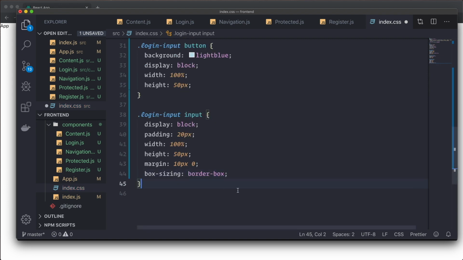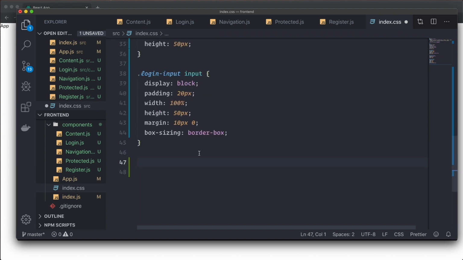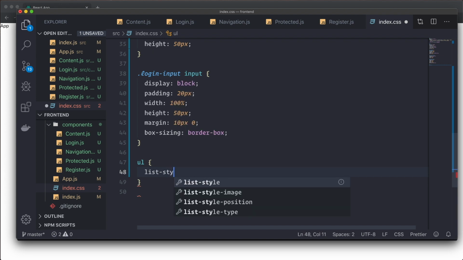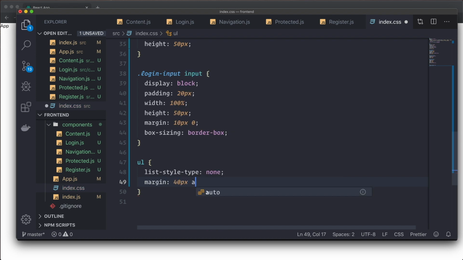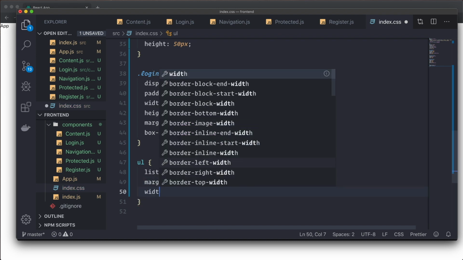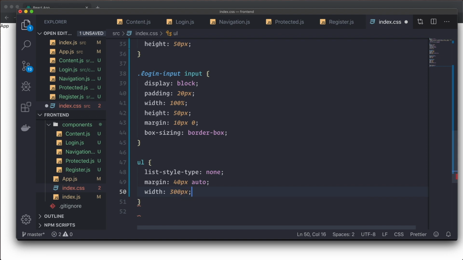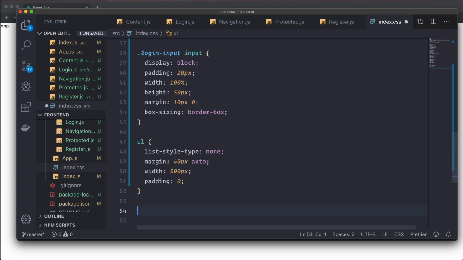We have to style our unordered list that we're going to have for our navigation. So we have our ul, list-style-type, we set that one to none. We set the margin to 40 pixels auto. We set the width to 300 pixels and the padding to 0. Then we have the ul li element.